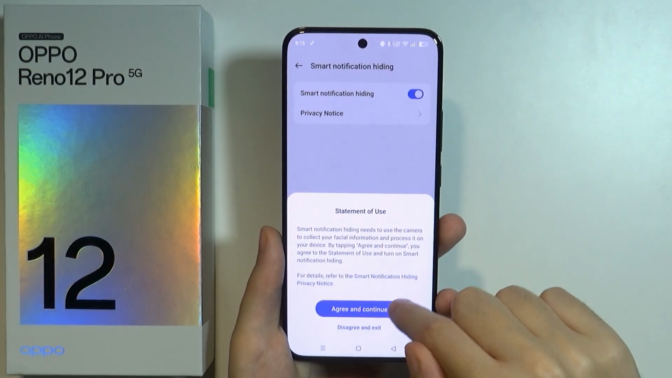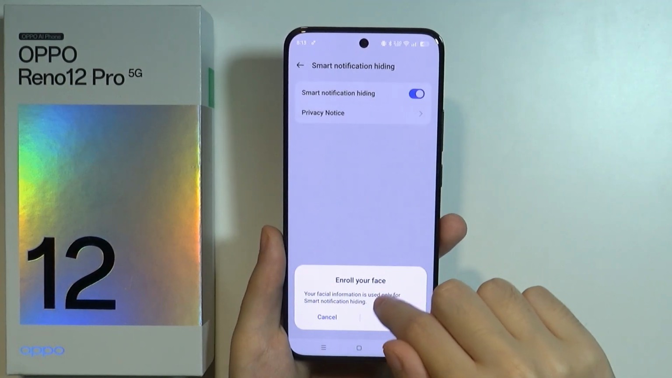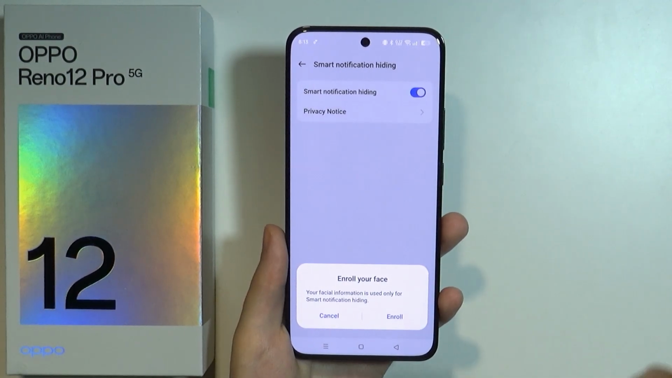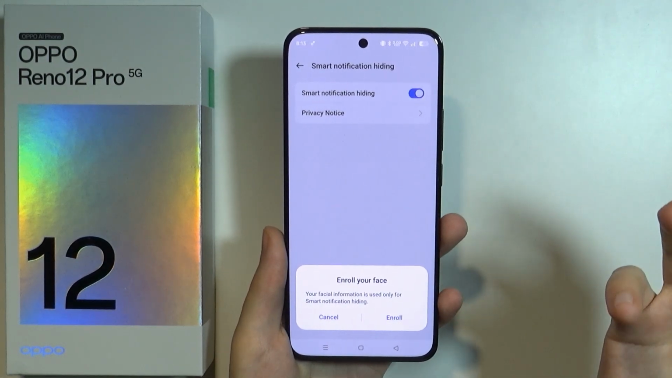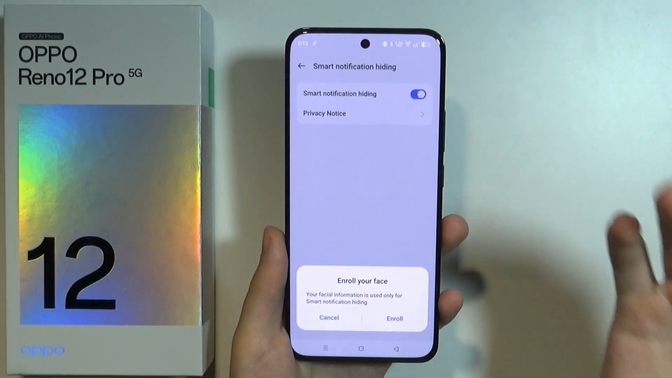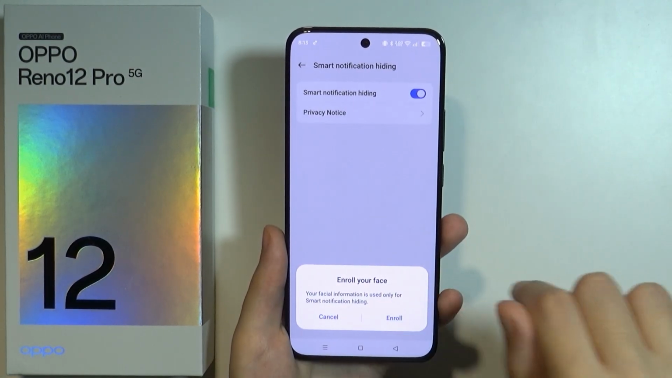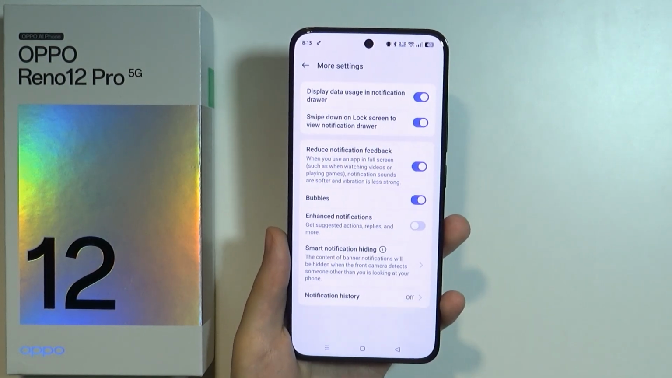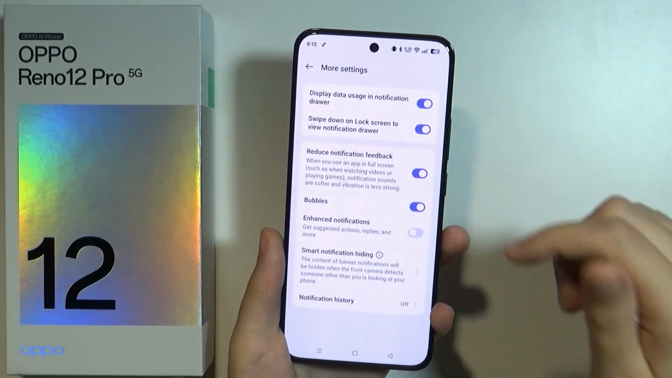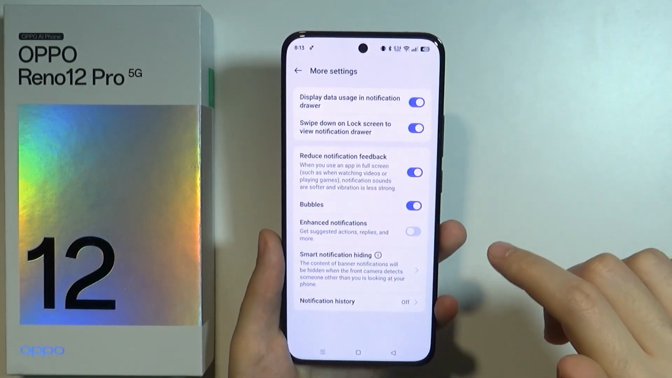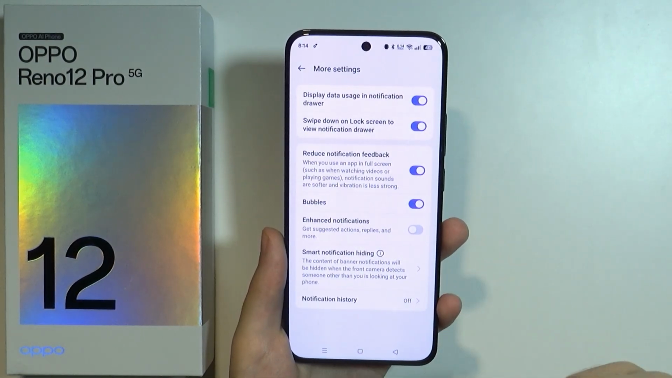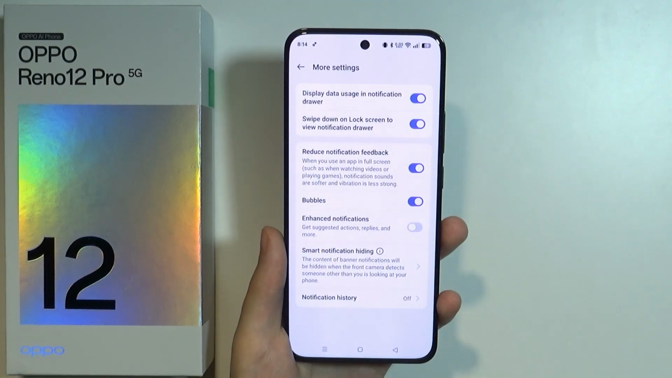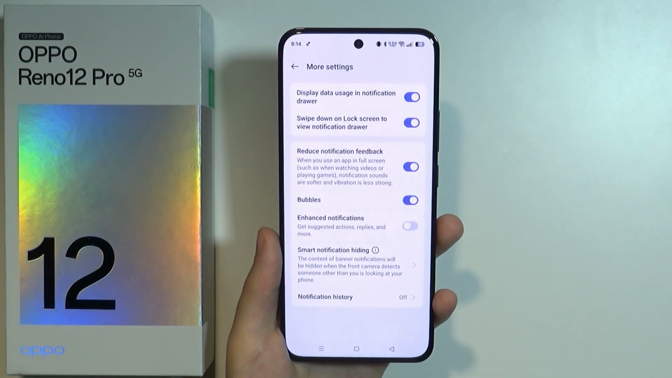Now of course you need to agree to the end user terms, and you will need to scan your face in order to make the device recognize you, so that it doesn't hide notifications from yourself. I'm not gonna do that right now, but still I think this is a pretty cool feature, especially if you are worried that someone might pick up your phone and see notifications on the lock screen. If that is the case, with this option enabled, then of course the notifications will be hidden for that person.